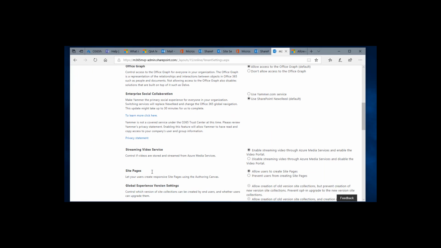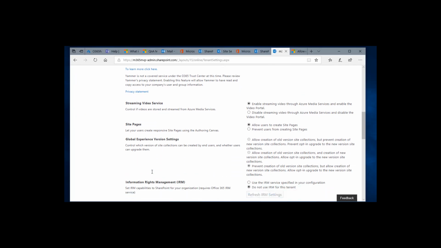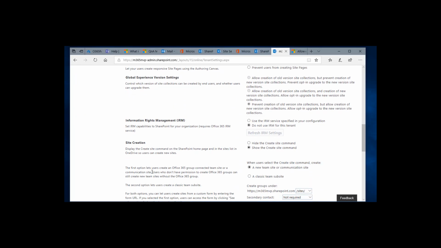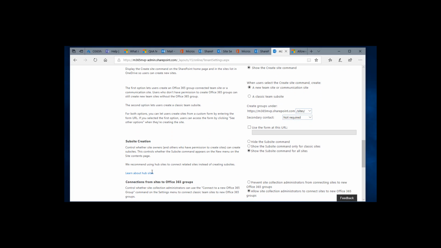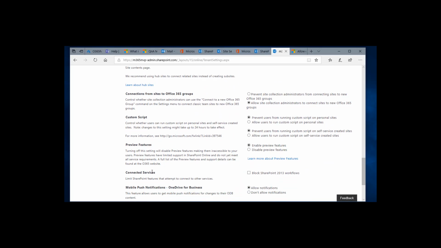Now this is a little controversial, and I'm sure many of you out there will have opinions on this because it's a big deal. But what we need to do is make a change to the section for custom script. It's the second one there. It says allow users to run custom script on self-service created sites.